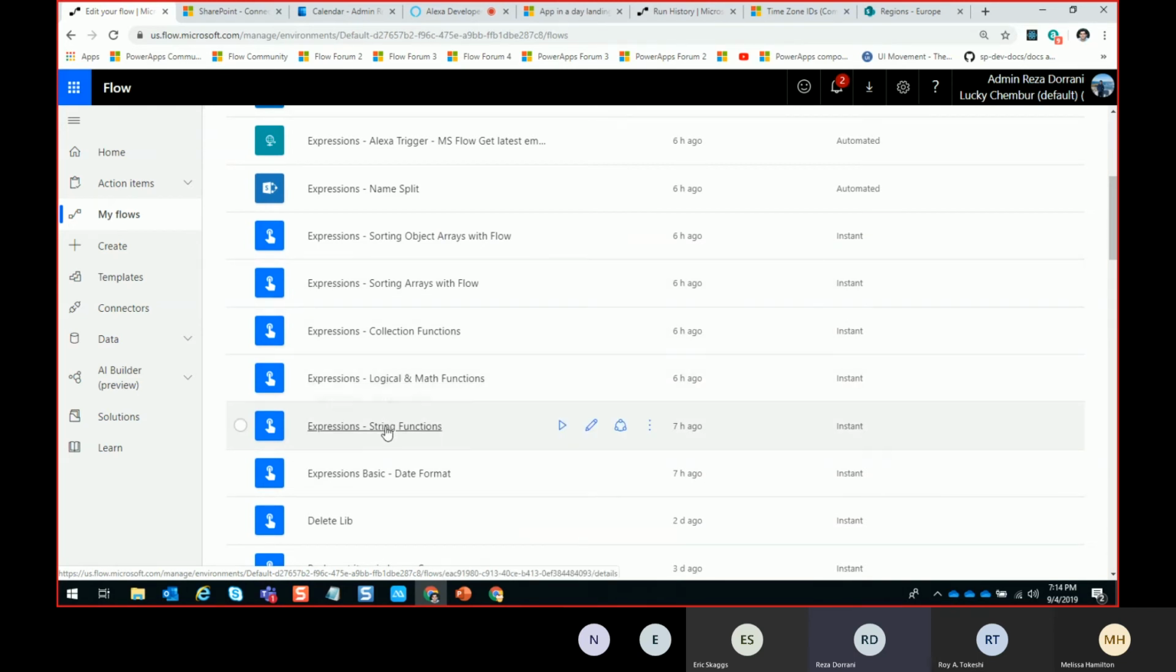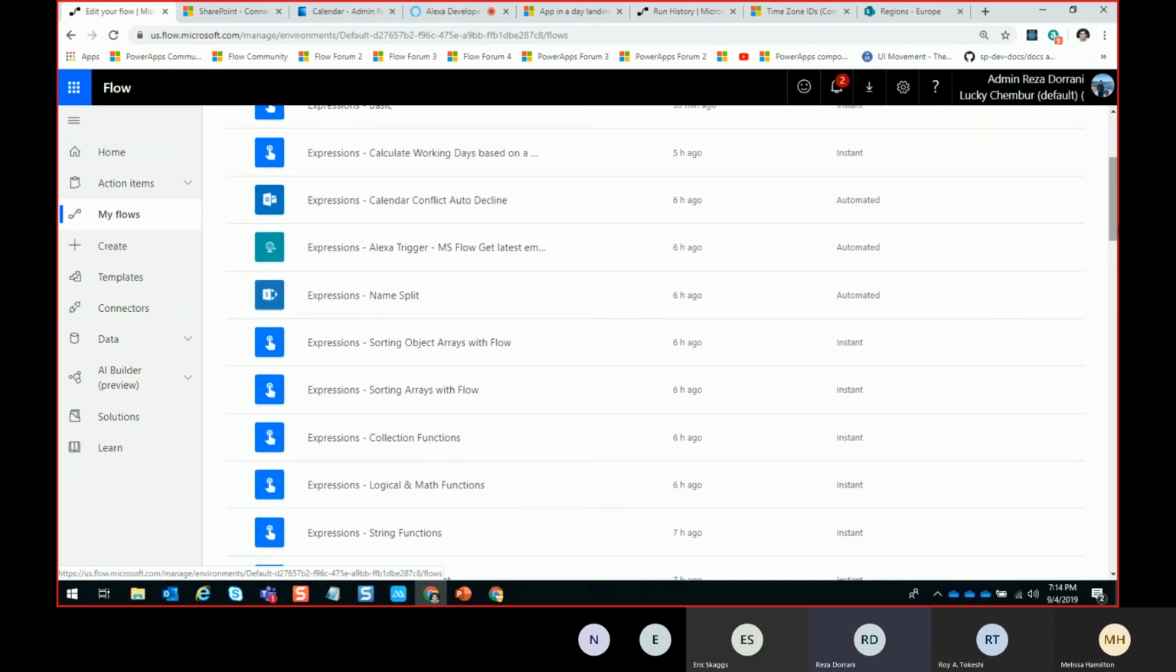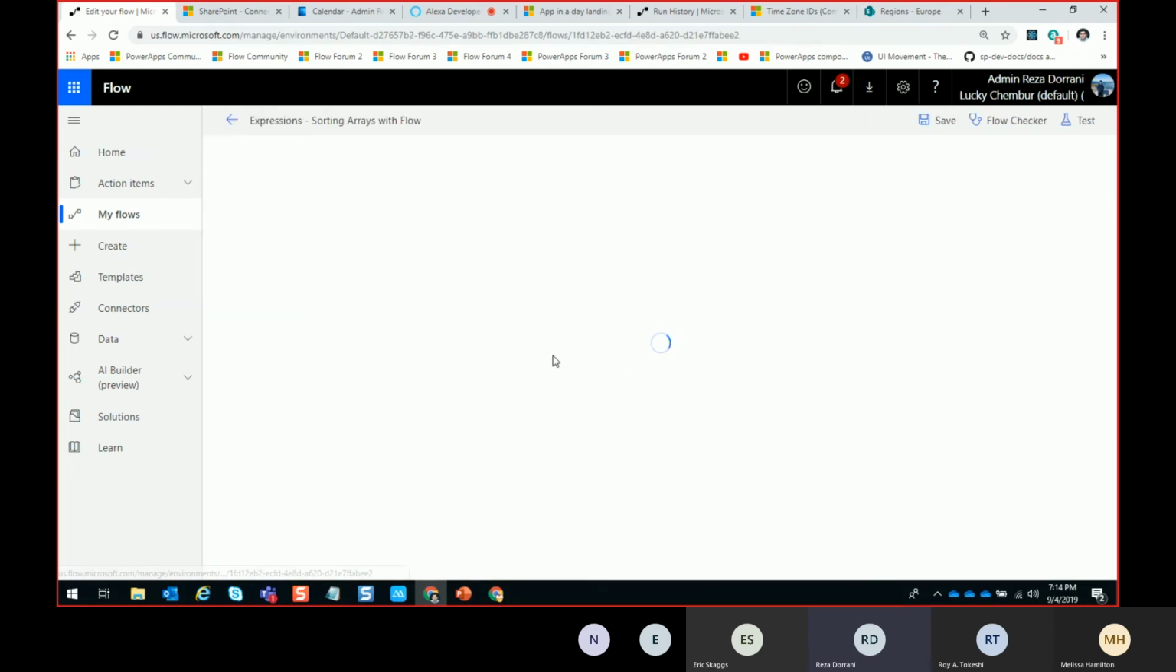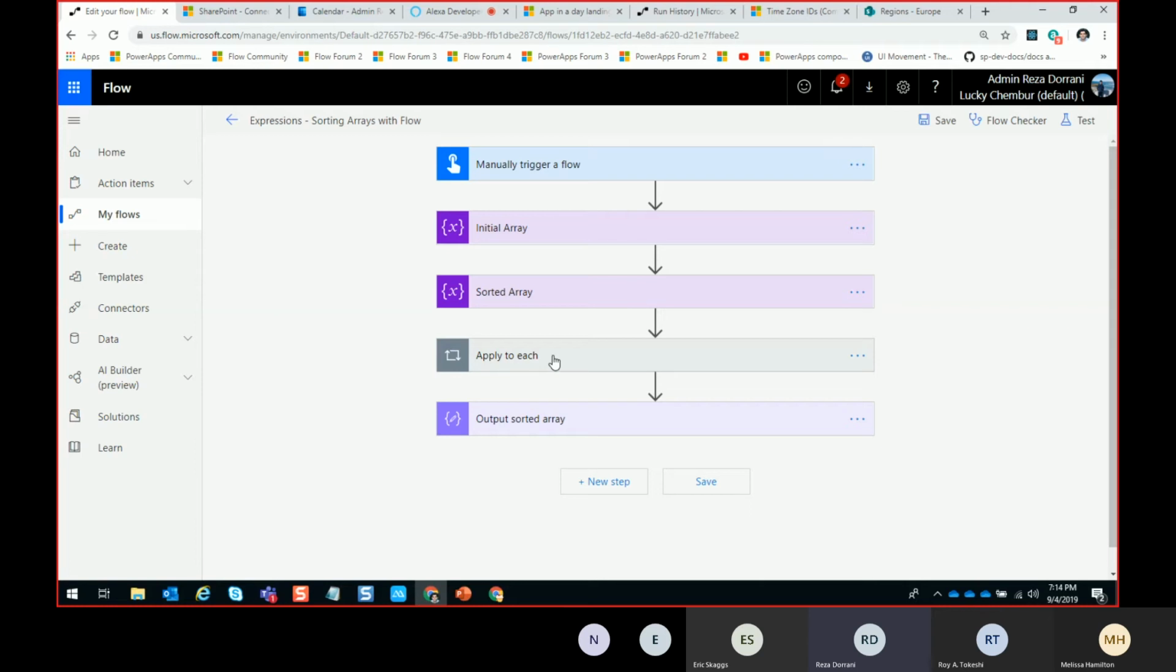The next part of my demo, so we are at 7:15. I had other very basic demos on strings and collections and all that stuff, but what we're going to do is look at more complex, or at least real-world, scenarios. So in this case, what I'm going to demo is sorting arrays with Microsoft Flow. Many times you will come across scenarios where you've queried data from a particular data source and the response is an array.